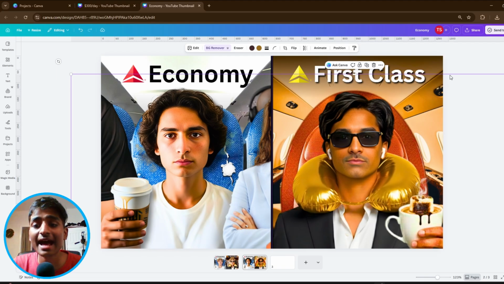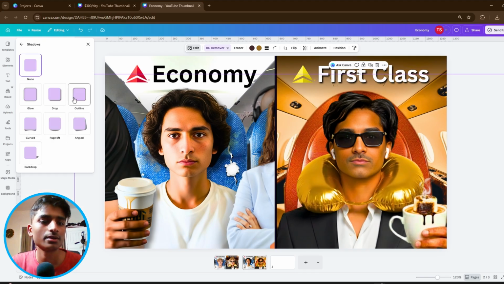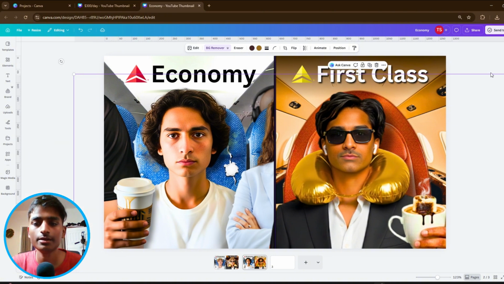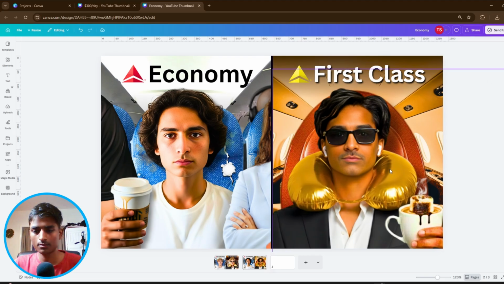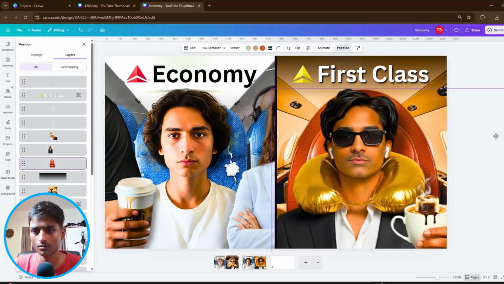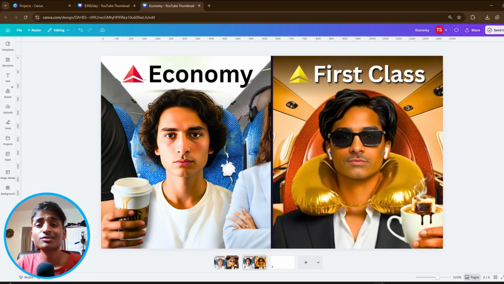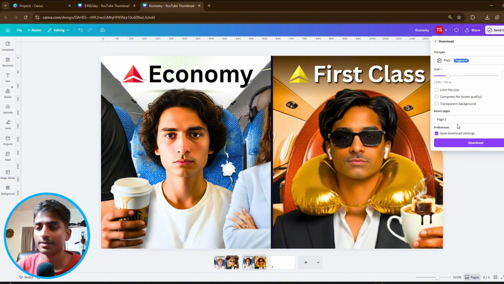I'm also going to add shadow behind our main image, so select it, go to edit, shadows, hit drop, and that looks good. Increase its size. I think our thumbnail looks great. Now I'm going to hit share, download, and download the page too.